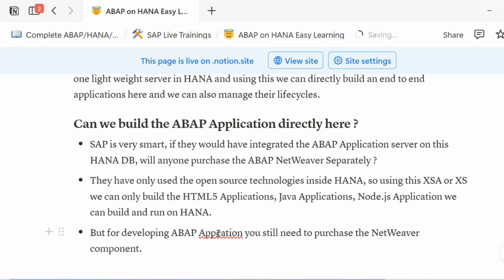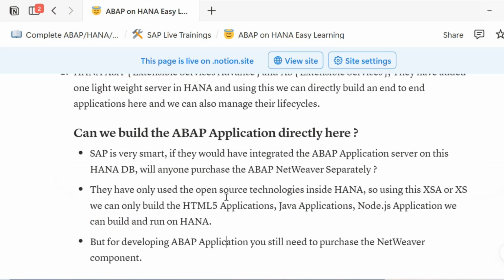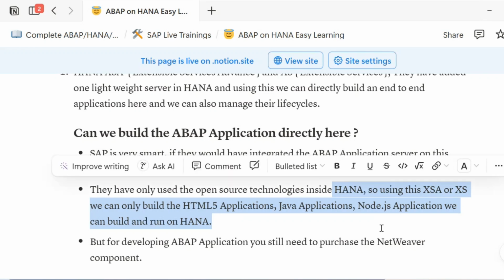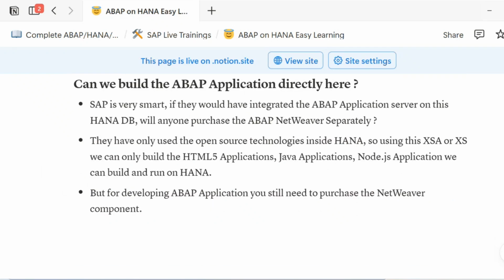So that's one interesting thing. They have not allowed this; we still need to go for an ABAP application server. But this is a very interesting part: if you are not an ABAPer, you just need to purchase this database and you will be able to develop lots of applications directly here without going anywhere else. This has the runtime environment support for all these things. Now, getting my point, right?